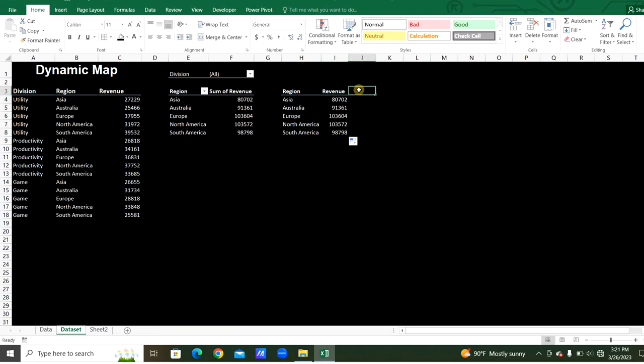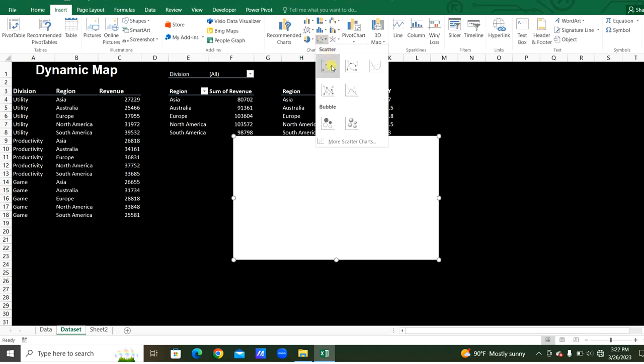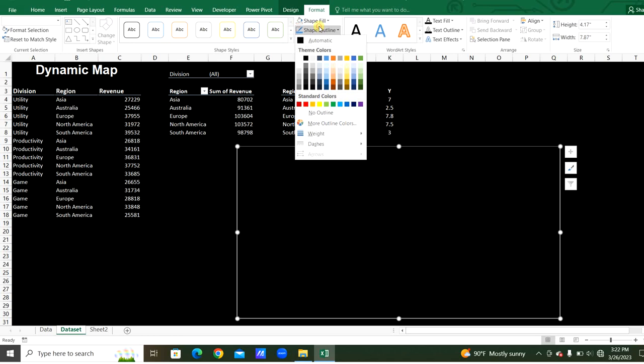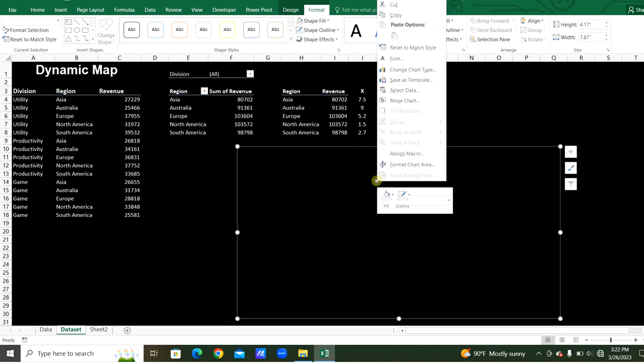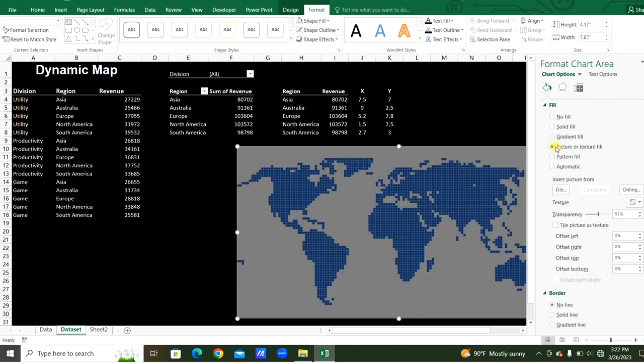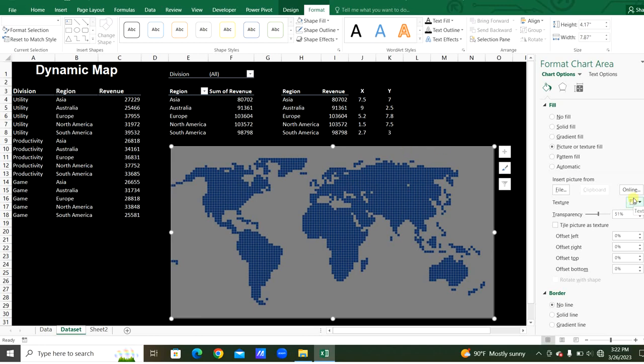Now we will find the x and y axis of each location. I already prepared the axis for each location. Now select an empty cell and in the insert menu we will find a scatter map. No fill and shape outline, no outline. Right click and format chart area. We can find a picture or texture fill. So we found a picture here through online. We can find it through online.